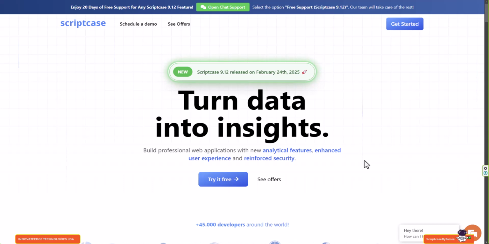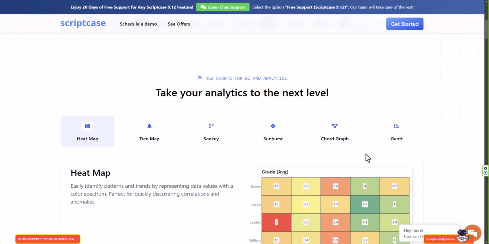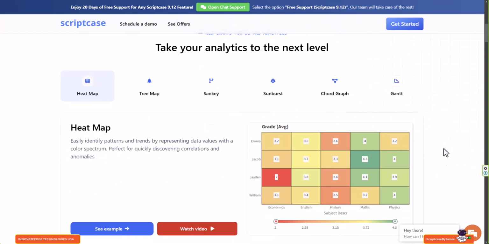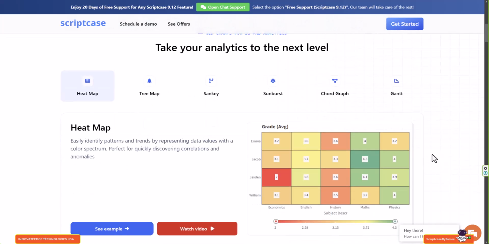Now, Scriptcase keeps coming out with new stuff. They keep upgrading the platform, or the development environment, should I say, adding new features, new capabilities, and of course, enhancing the overall experience of us developers as well as the users. Now, in this update, we have a load of new charts, which are kind of interesting, especially if you are into analyzing your data.